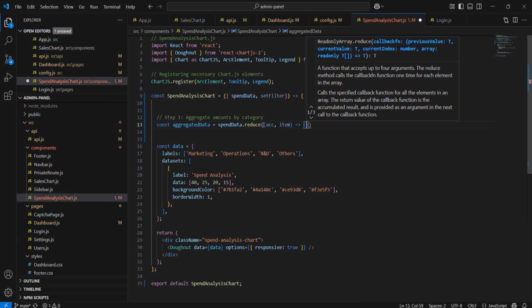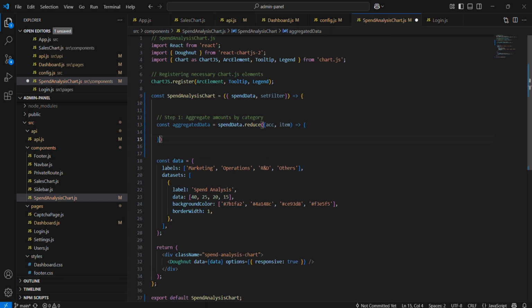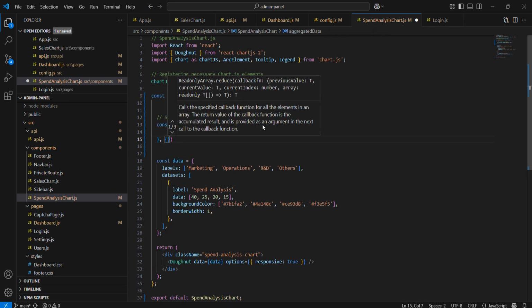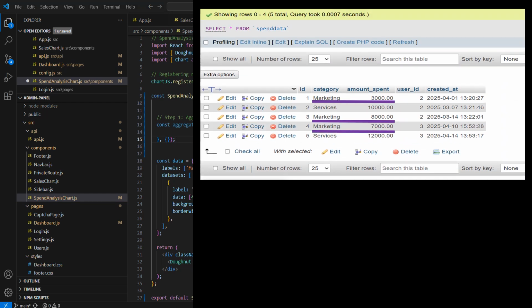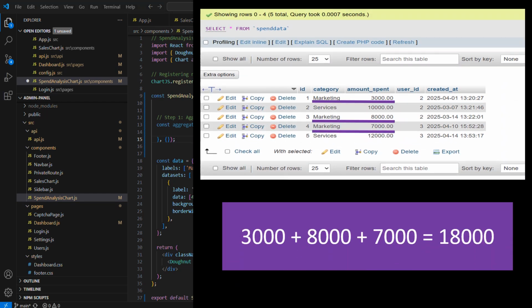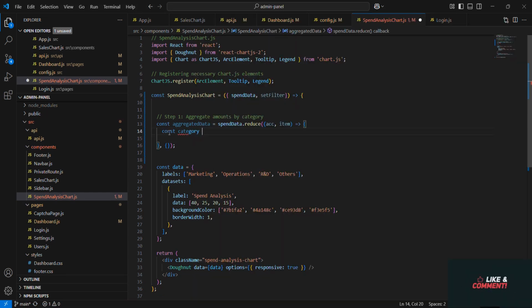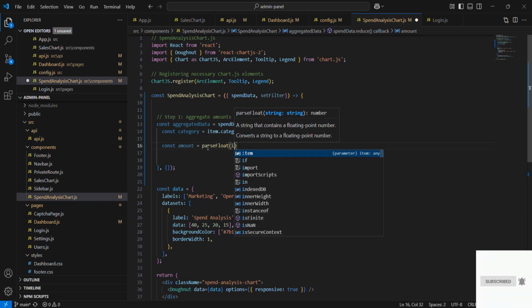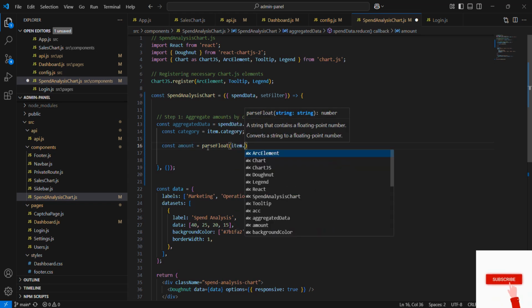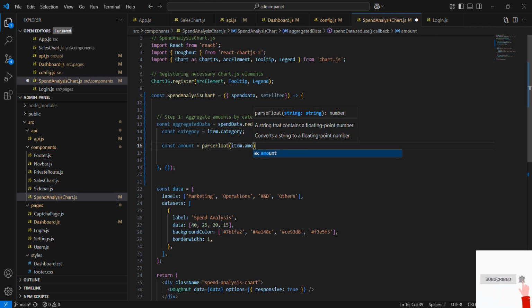Next, we have added a reduce function to group the data by category and sum up all the amounts. So, for example, if there were 3 entries under marketing, we will add up all the spend values into one. This gives us a clean breakdown by category. Inside this reduce function, we are accessing the category of the current spending record. Next, we are taking the amount spent field and converting it from a string to a number using parseFloat.